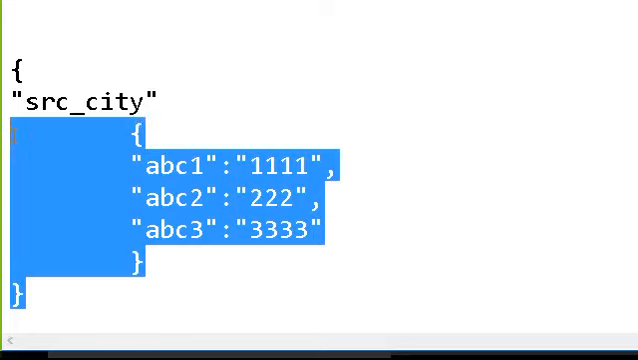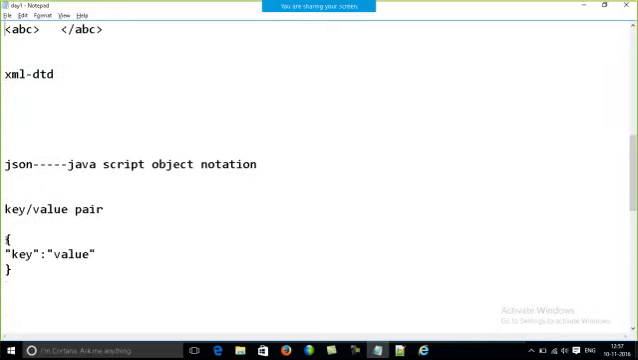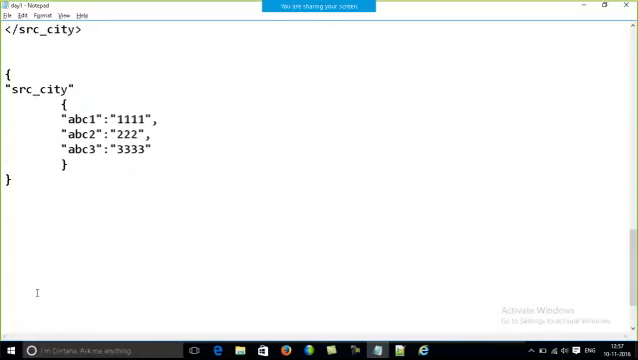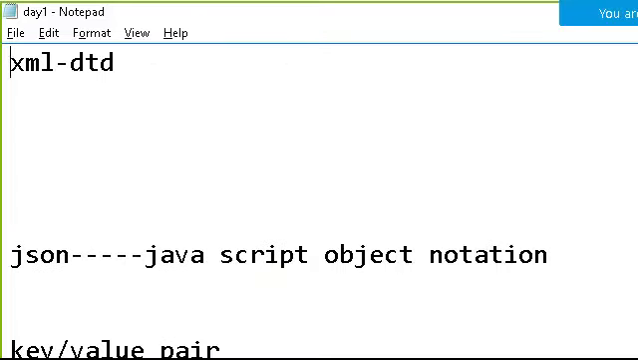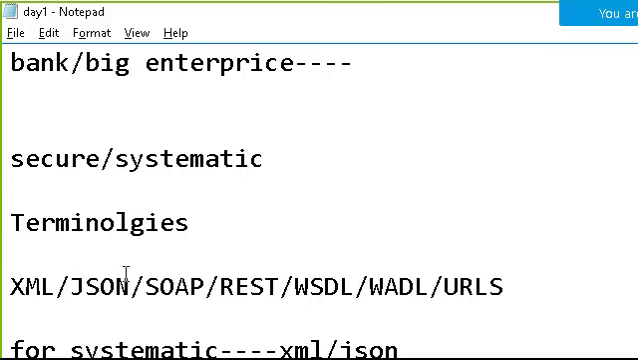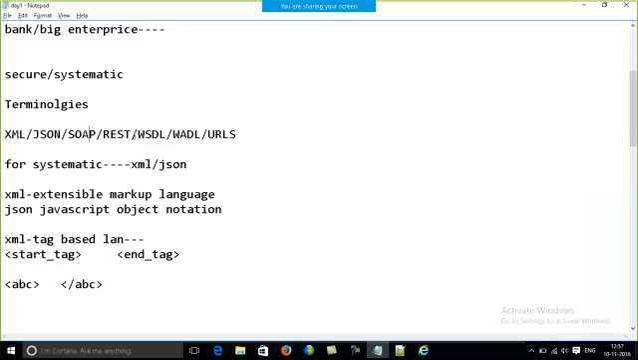Okay, so this is about my JSON, and these both are related. So XML means what? XML is a tag based language in which a start tag and an end tag is present, and JSON works on a key value pair. Okay, this is just to make my application, just to make my web services systematic, I'll use these two terminologies, XML and JSON. So let's talk about the next one, SOAP and REST.